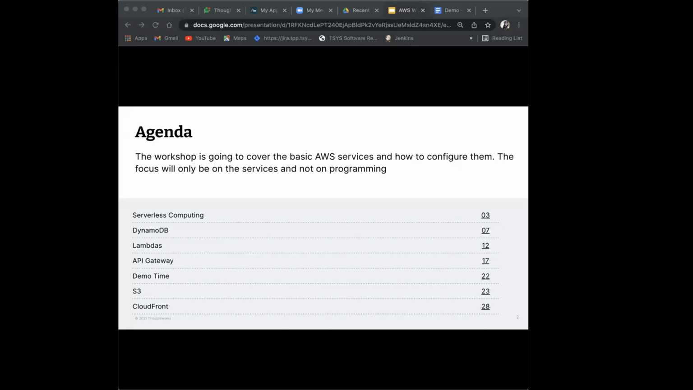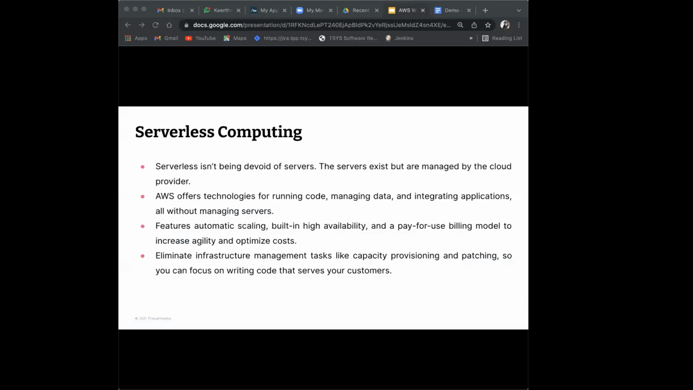Okay, moving forward. So serverless computing isn't being devoid of servers. The servers exist but are managed by the cloud provider, as Srishti said, right? It's not that we don't have servers, it's just that they're not managed by us. So then how is serverless computing different from serverful computing? I have a car analogy over here, okay? A car rental analogy to explain the difference between serverless and serverful computing.